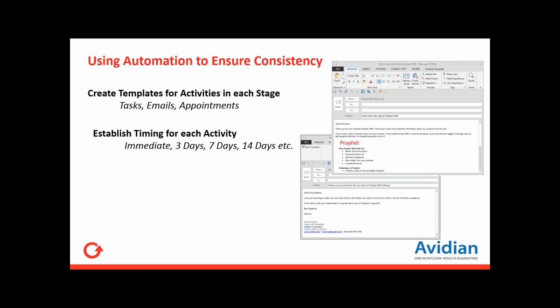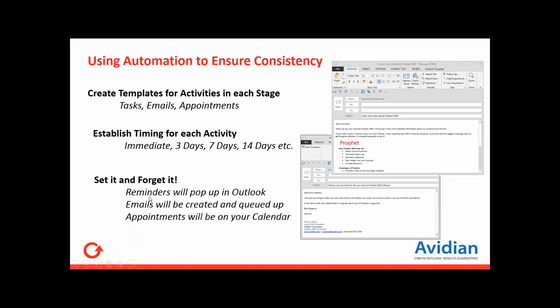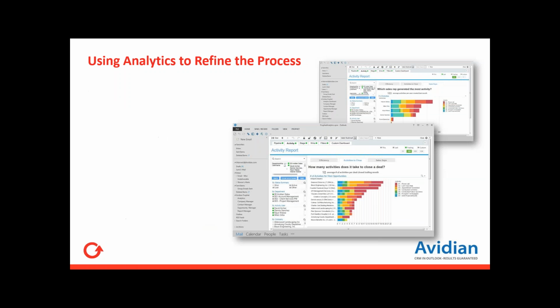And then you'll establish the timing for each of these activities that you're defining. Do you want it to be immediately launched? Do you want it to happen in 3 days, maybe a 7-day follow-up, 14 days, or all of the above, and create a series? The idea is that once you've created this automation, you basically just set it and forget it. Reminders pop up in Outlook, emails get created and queued up automatically, and appointments that you've created will automatically be on your calendar. It's really awesome.